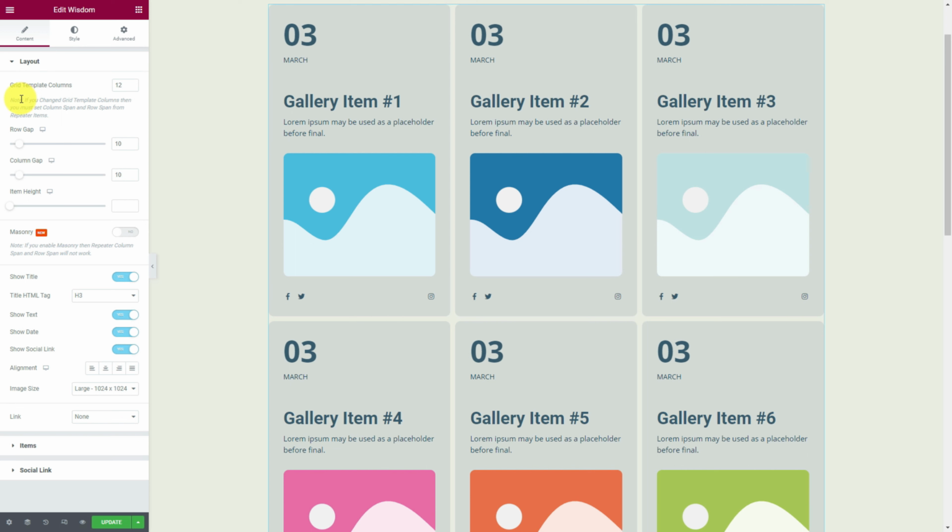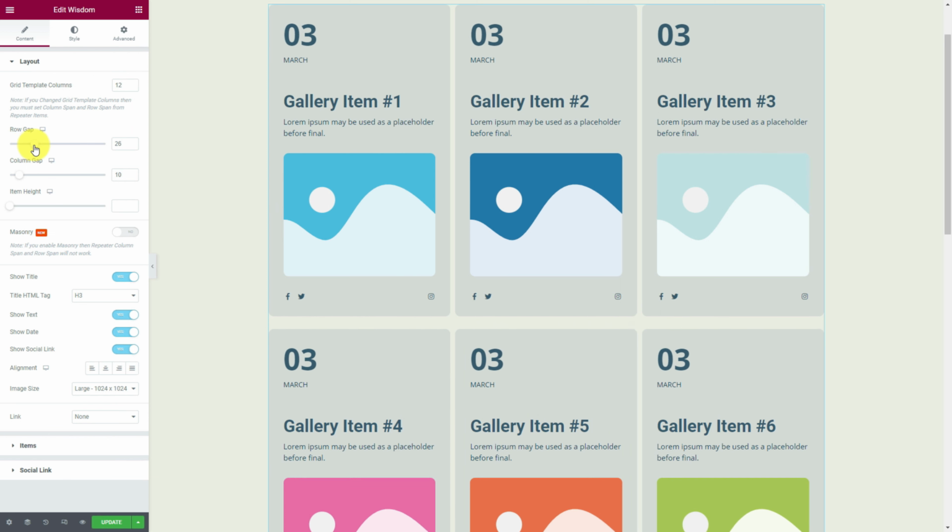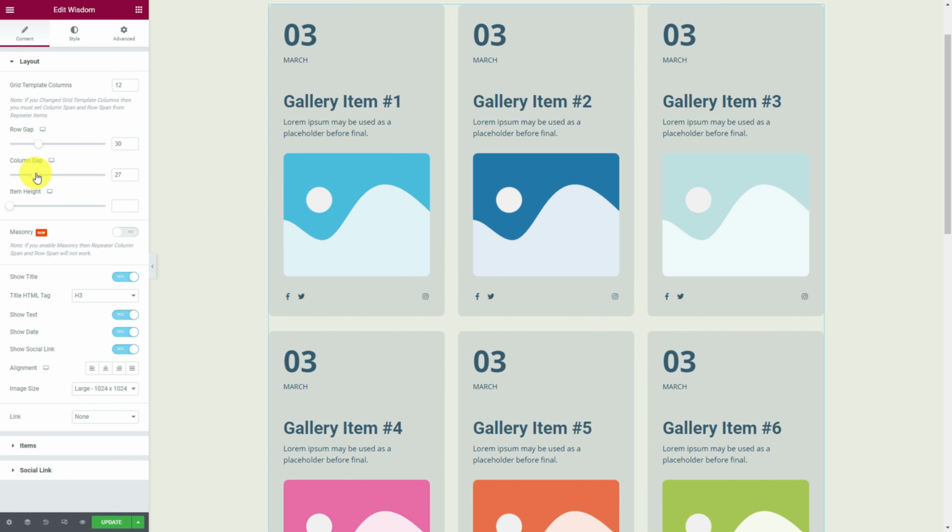As always, the first option lets you select the number of grid template columns for the grid content area of the widget. Below are scroll bars that you can use to adjust the row gap and column gap between the items. There's also a height scroll bar and masonry switchers available.